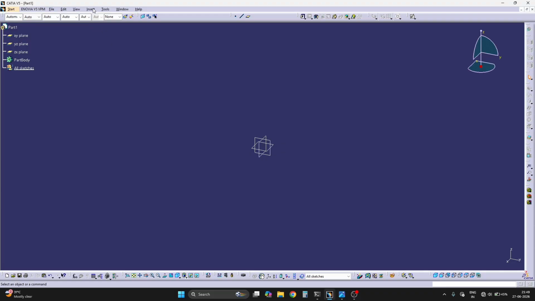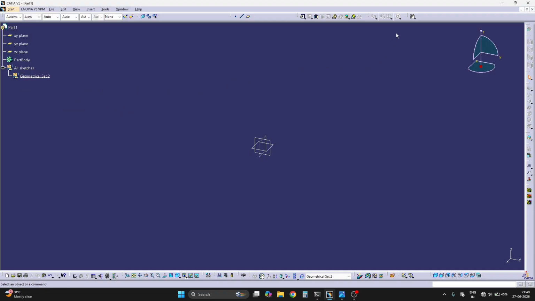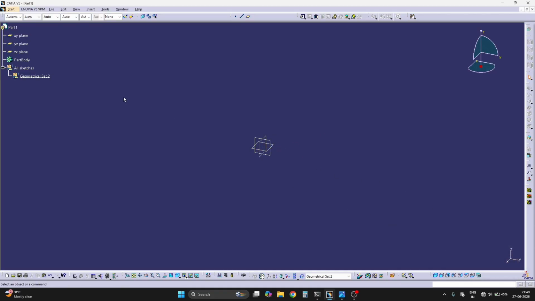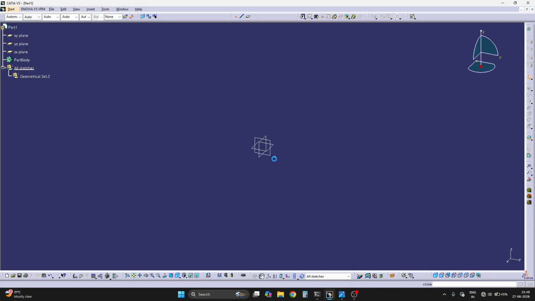Let's click on insert geometrical set and select this. Click on OK. So I have added one more geometrical set under the all sketches geometrical set. Now in geometrical set 2, I'll make it Define Work Object. Click on the position sketch, select the top plane. And I keep one point at origin.